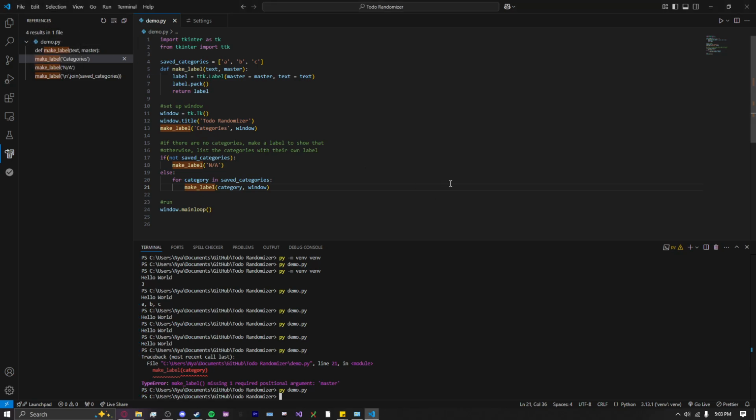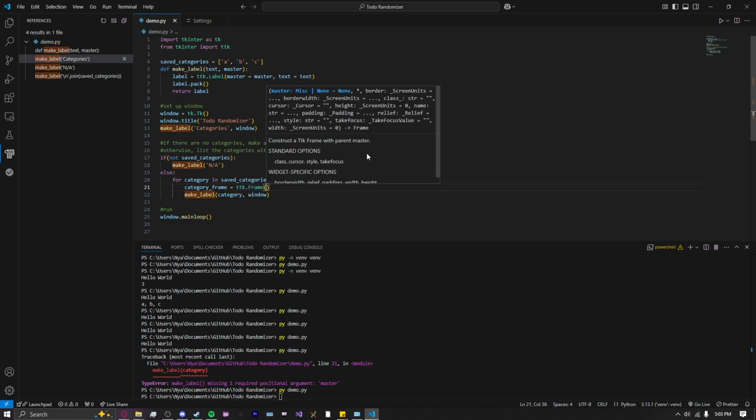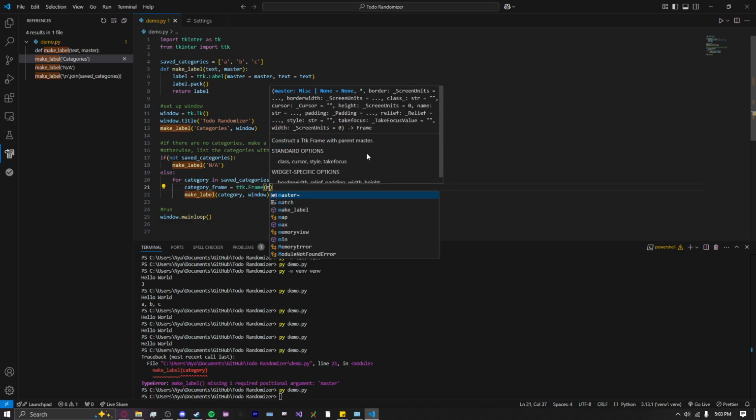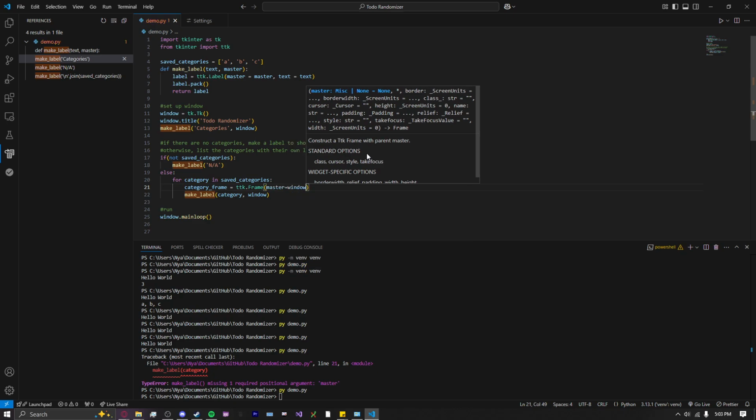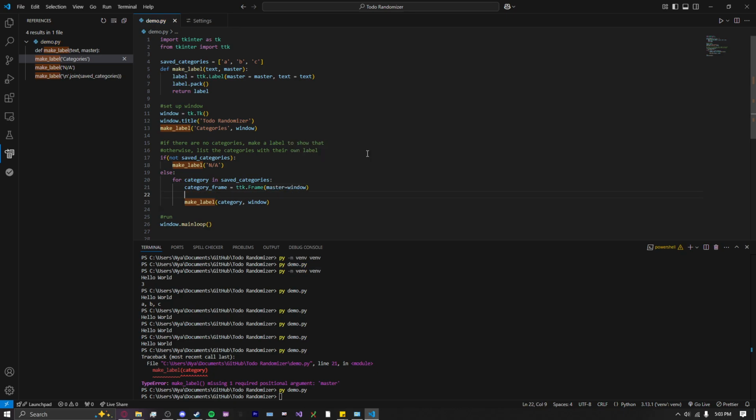Okay, and now I want a frame. So I would need to do ttk input. We're gonna say category frame. Actually, do I need this? Yes. Category frame. I remember this needs to be in snake case. ttk.Frame, master equals window. No semicolon. No, yeah, no semicolons.